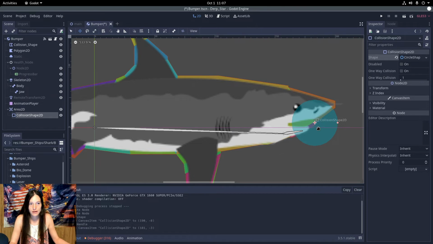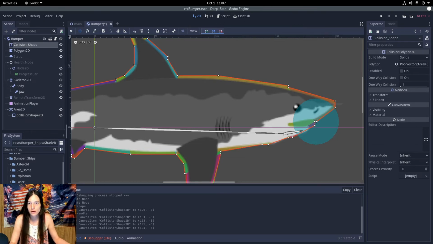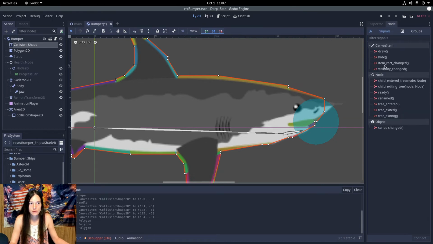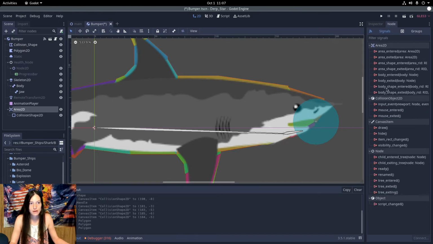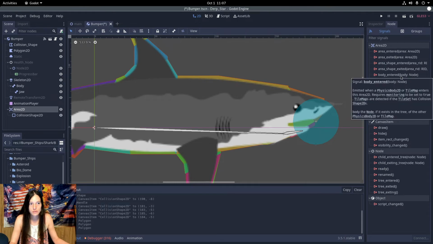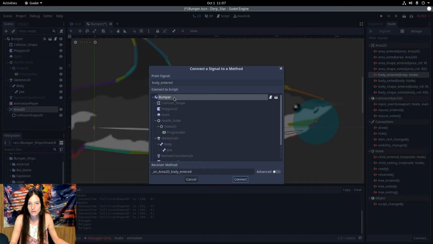So now anything within this area will take damage. And then I'll move the collision shape of the actual shark back a little bit, just to give it more room so it's not bumping its nose against the player. So now I'll connect the area body entered signal to the bumper.